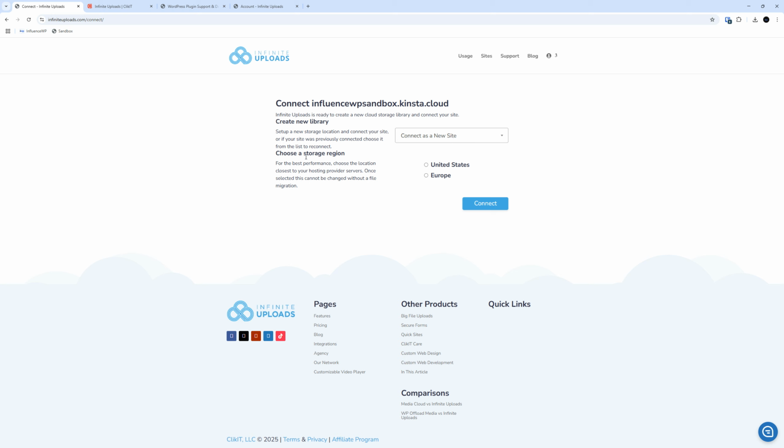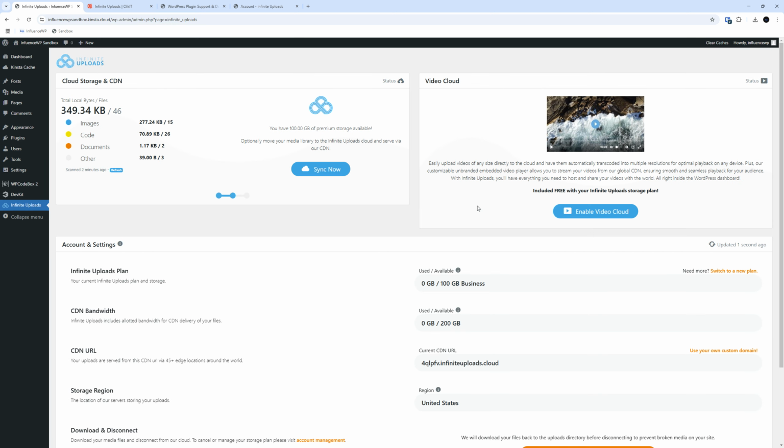Choose a storage region. So you're going to want to choose the one that's closest to your audience. They're saying choose the closest to your hosting provider. Once selected, okay. All right. Let's go with the United States because I'm in the United States. InfluenceWP is based in the United States. So let's click connect. So that makes sense. So you're closest to your server, your hosting, and then they're going to use their CDN to serve it as fast as possible around the entire globe. Okay, so that makes sense.